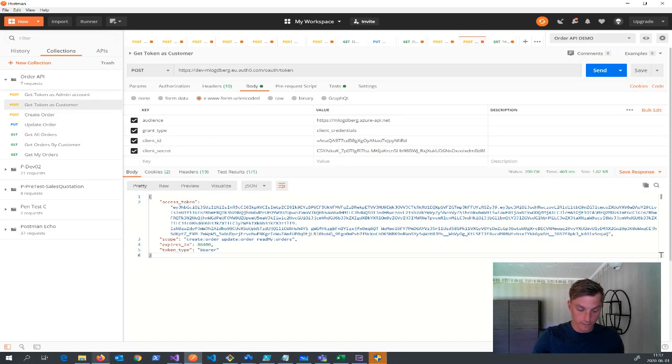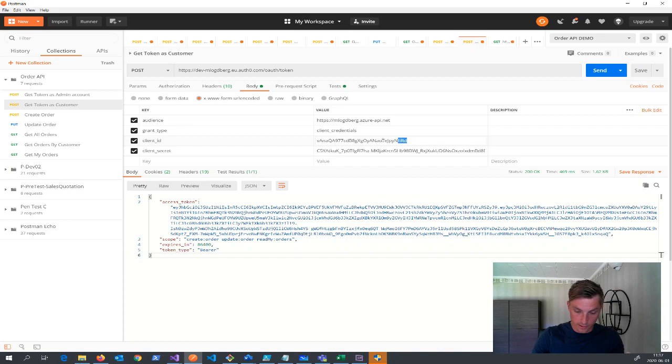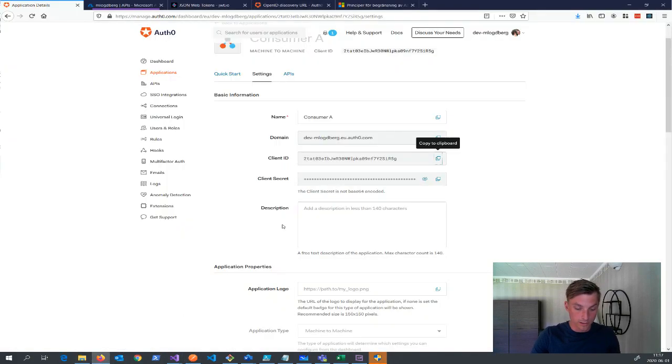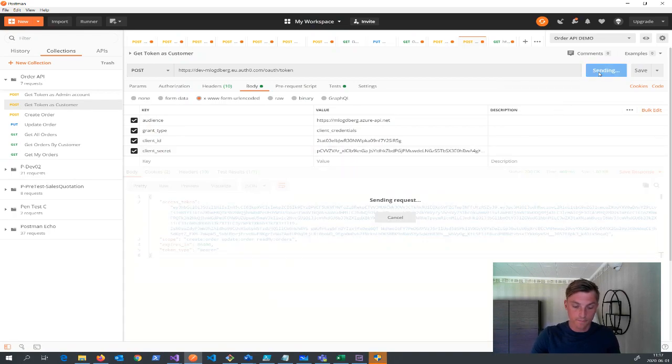So let's go ahead and take those client ID, copy, and go back to Postman, and let's put in the client ID. As you can see, my audience is my API instance, and my client credentials is the way I want to use it, and I need a client ID and a client secret. I just copied the client ID. Now I need the client secret as well. So let's copy that one. Let's go ahead and switch back to Postman, and let's go to this one. There we go. Let's try it out.